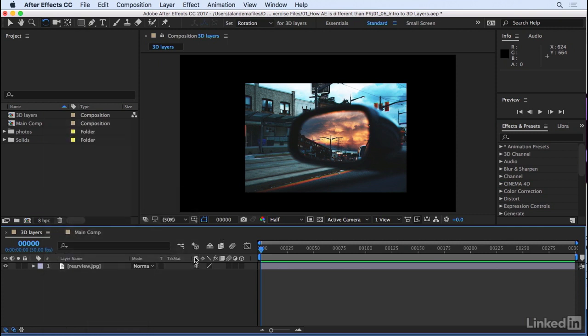And that will introduce this row of icons right here. This last one is the 3D layer switch. And it happens on every single layer. So you can mix and match 2D layers with 3D layers. So let's go ahead and turn this on and see what happens.